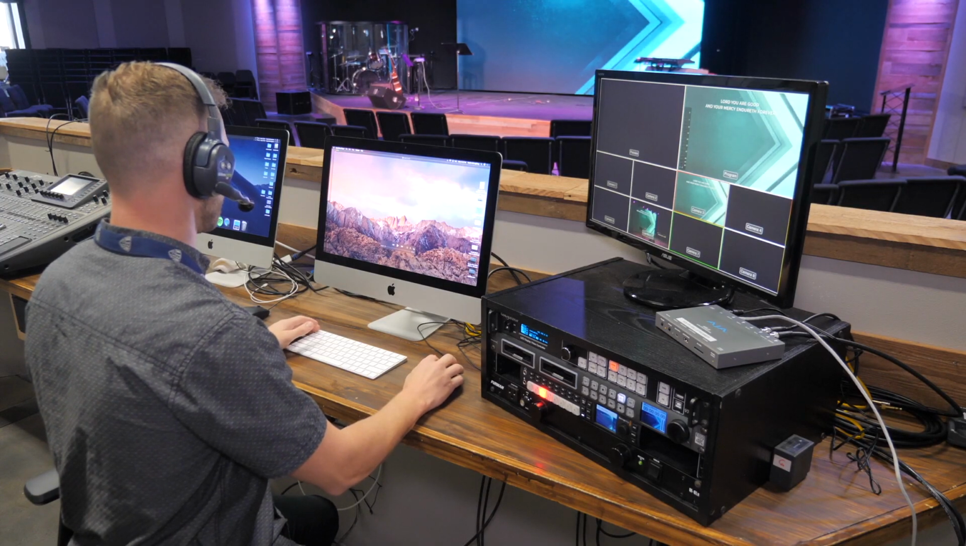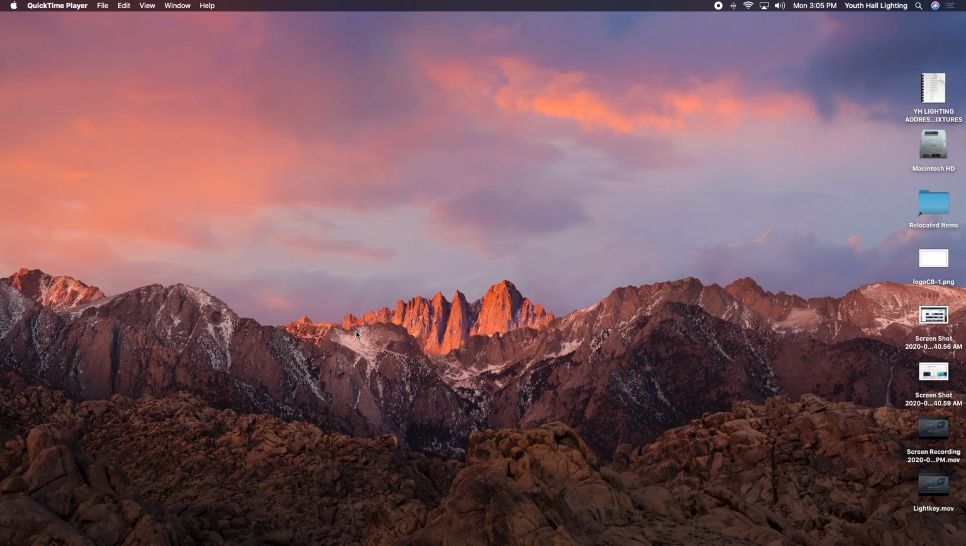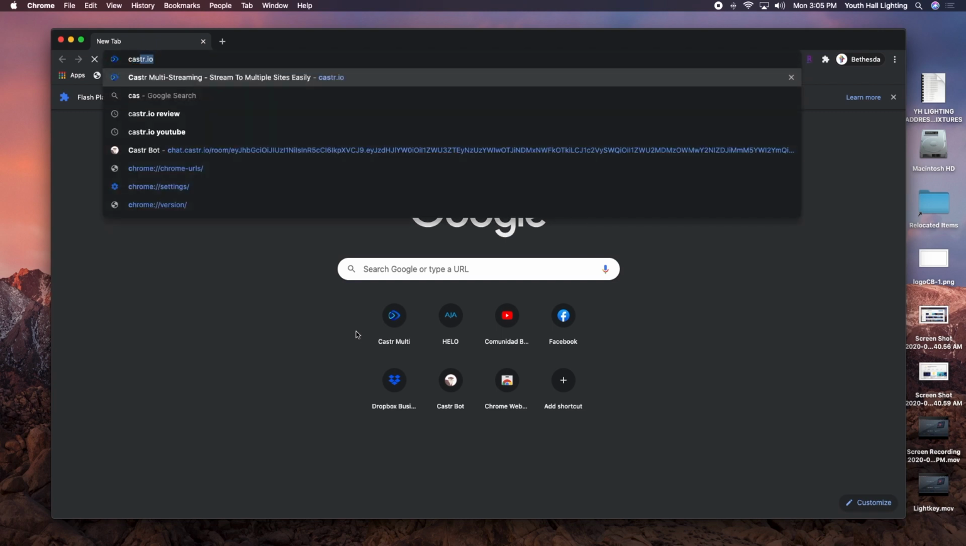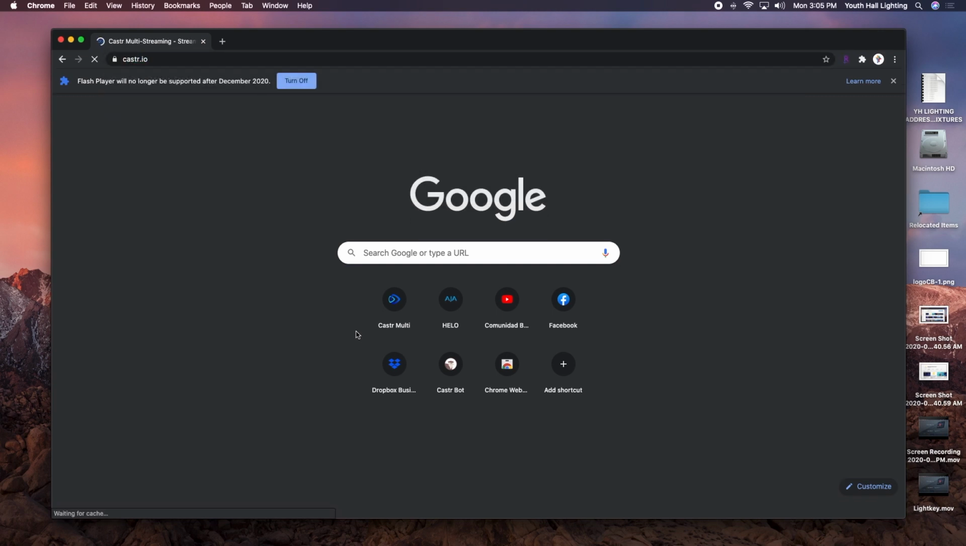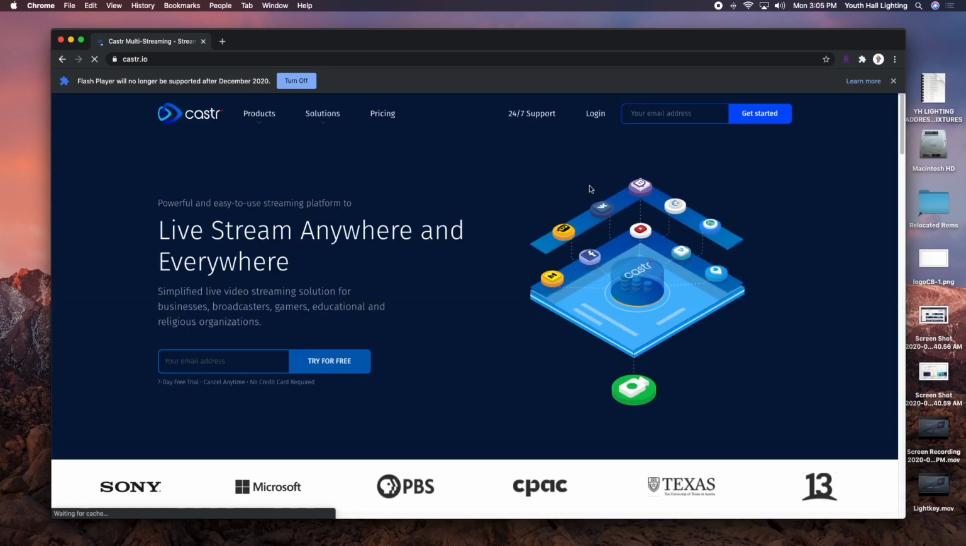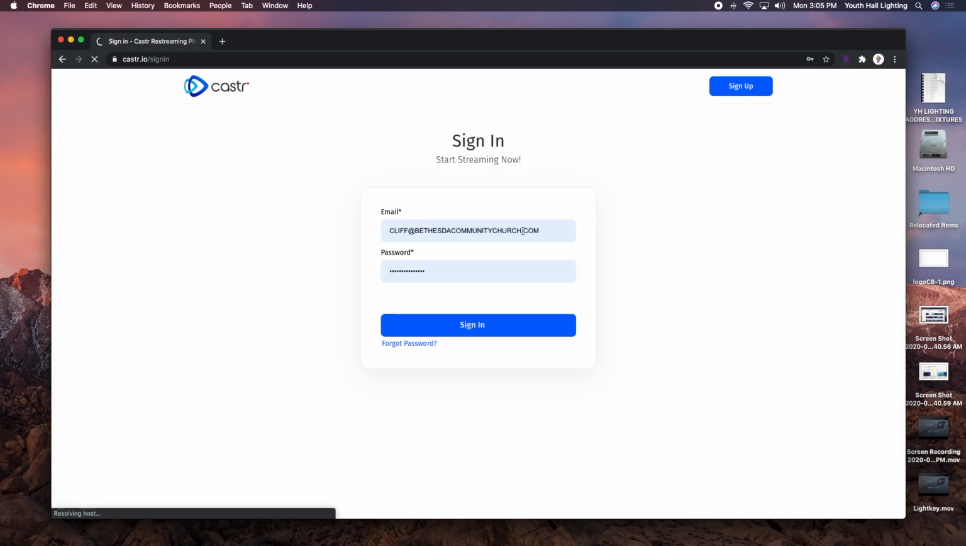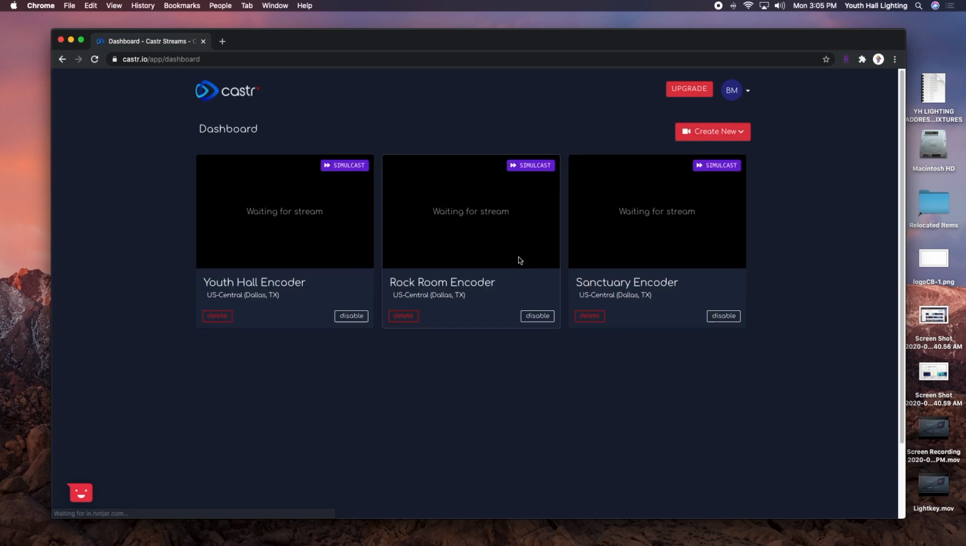Now to stream, what you're going to do is go to Google Chrome and launch Caster. That's caster.io. So type that in, open up that web page. This is a software we use to simulcast. You're going to go to log in, and the email and password should already be saved, and it should log you in automatically. We've got 3 different rooms we stream in, but we're obviously in the youth hall. So click on the youth hall encoder.